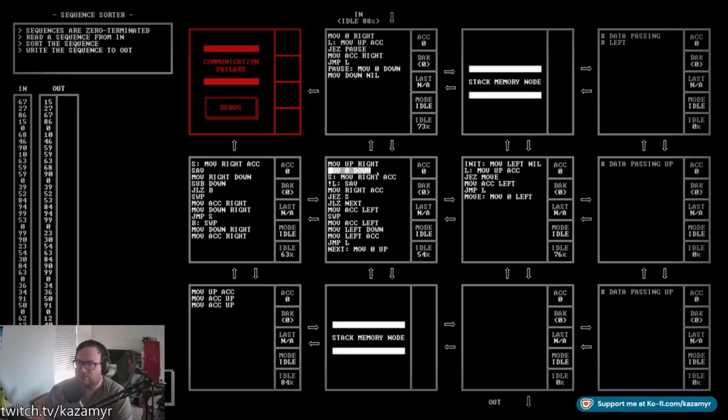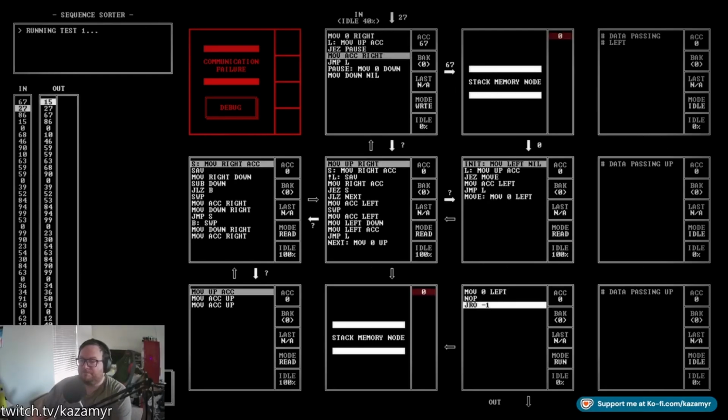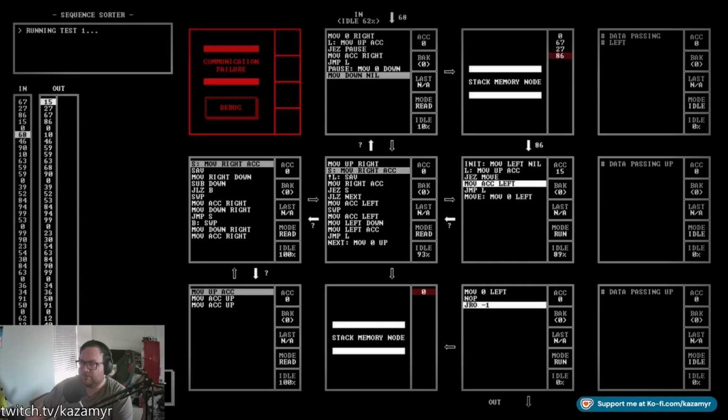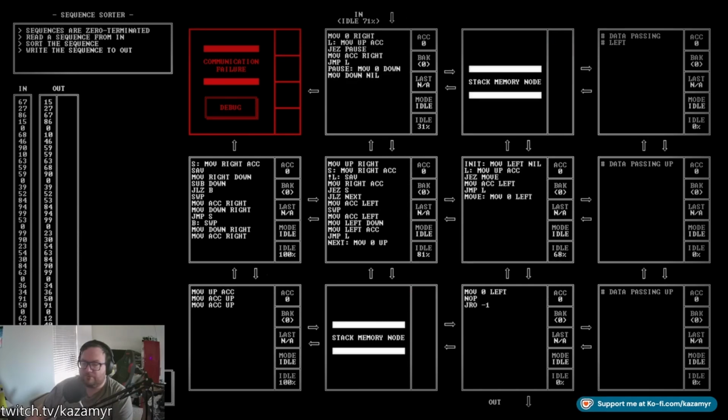So I need this 0 to be done somewhere else, like maybe here. Move 0 down. Not down. To the right. Left. To the left. So that'll kind of be our initialization there. That'll put the 0 in. That frees us up.